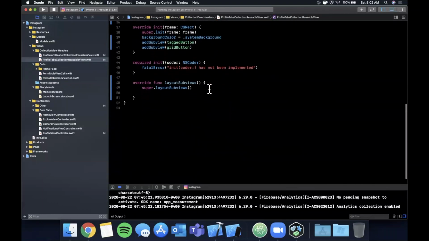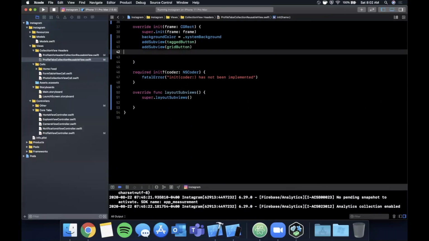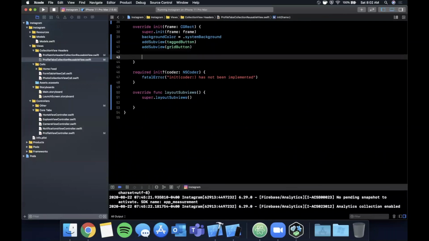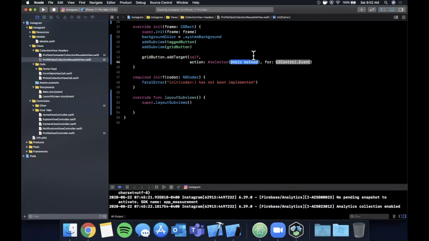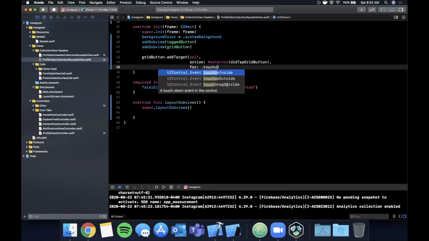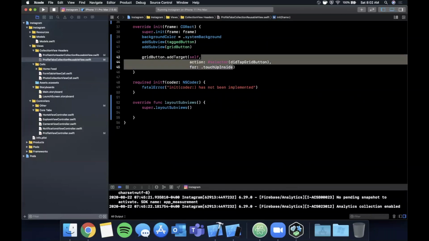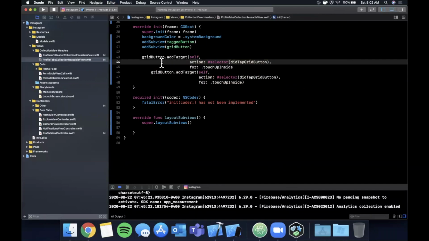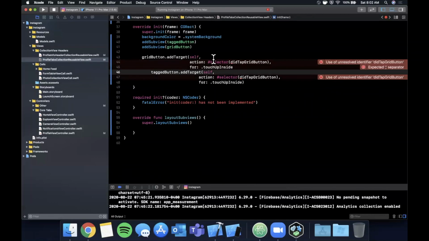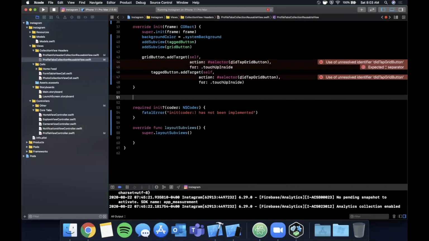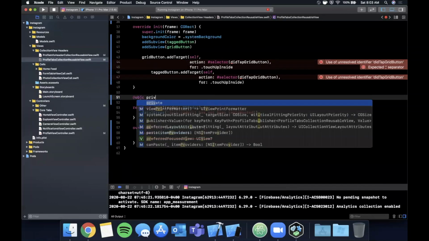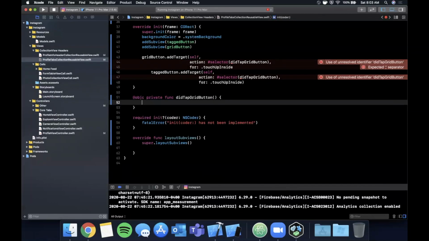And let's see, so now we can add actions. So we can say gridButton addTarget self, selector is didTapGridButton. This one is going to be touchUpInside, same as the other one, which is a simple tap. Go ahead and copy and paste it, and let's change this to tagged. And this one, we want to actually create these. We'll fix that alignment in just a second. So annotate it @objc, and make it a private function.